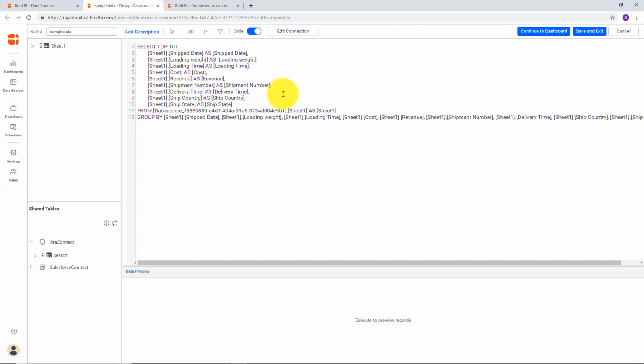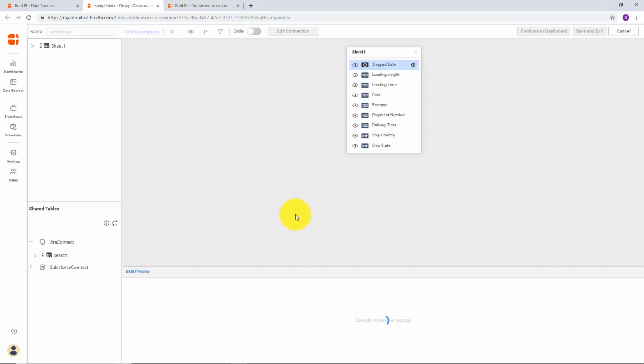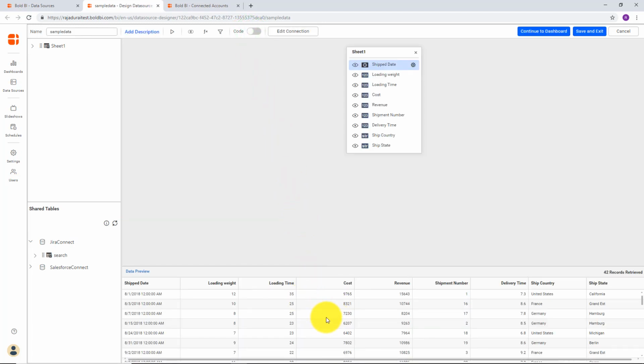For direct connections, respective native queries can be executed directly. For extract type connections, corresponding Azure SQL database queries can be executed. For more details about direct mode and extract mode connection types, refer to the link in the description below this video. The result will be displayed in the preview grid at the bottom.